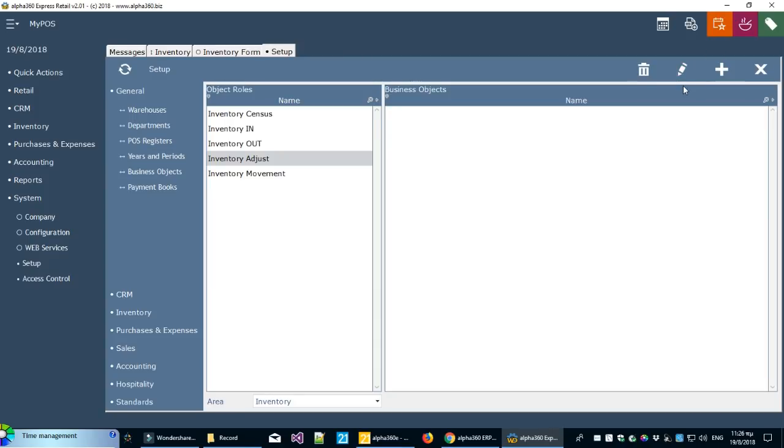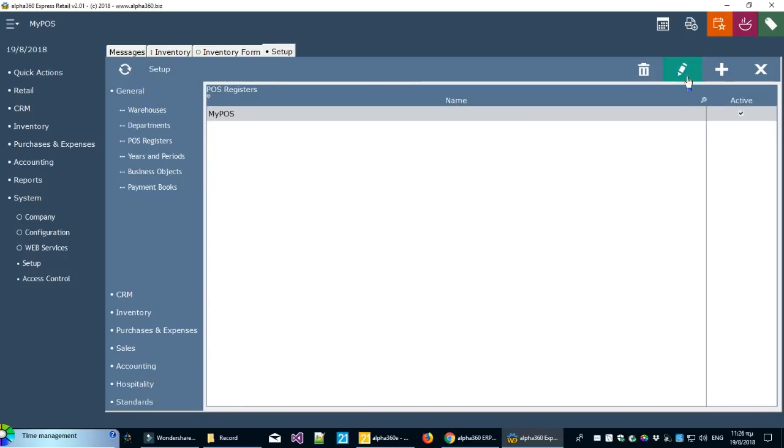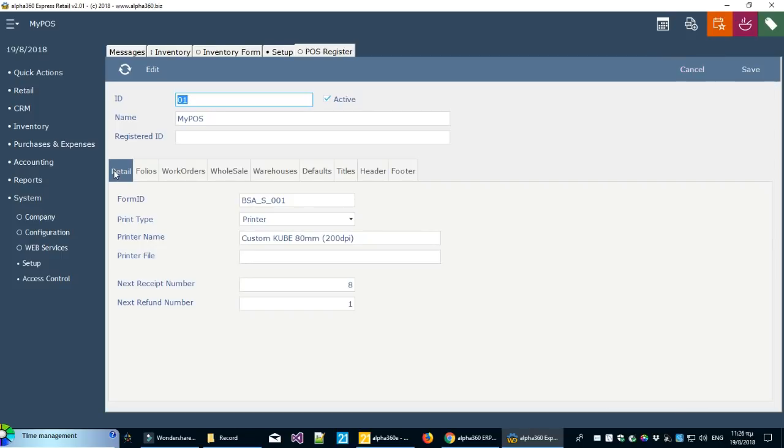There are two very important business objects that are not included here, but are directly set up by the POS object. Let's see again the POS object, the POS register. The numbering, the functionality, etc. of our retail receipts and our work orders are directly controlled by the POS register and not by a business object in the general setup area.